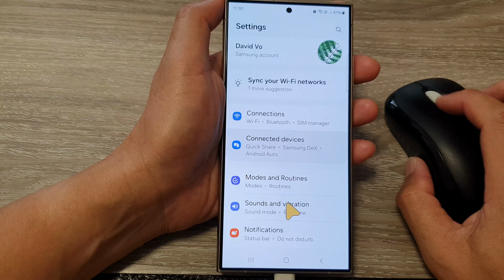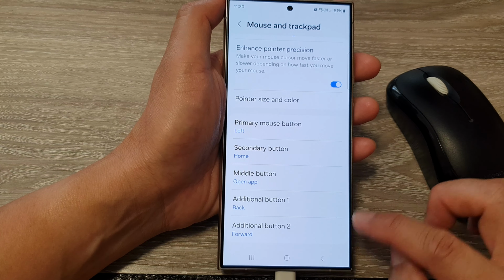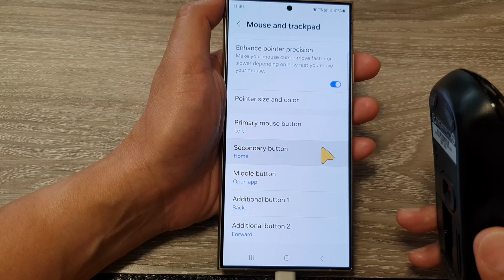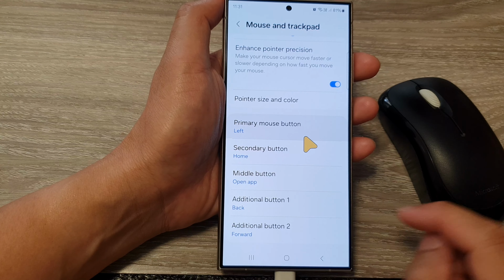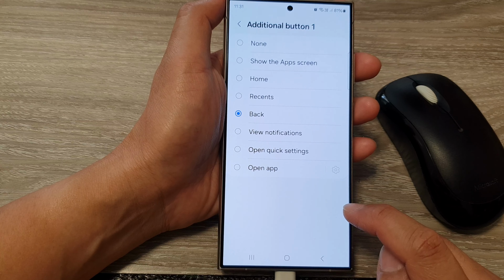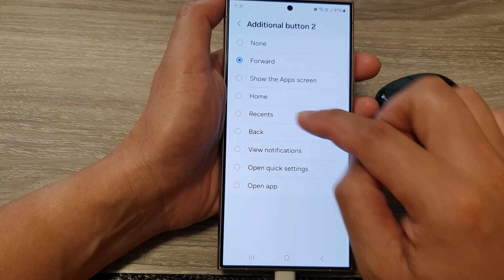In here, you got the middle button. You can also assign functions to additional mouse buttons. If your mouse has more than 3 buttons, you can assign more functions to it. So here we got additional button 1. By default, it is set to back, and the other one is set to forward.